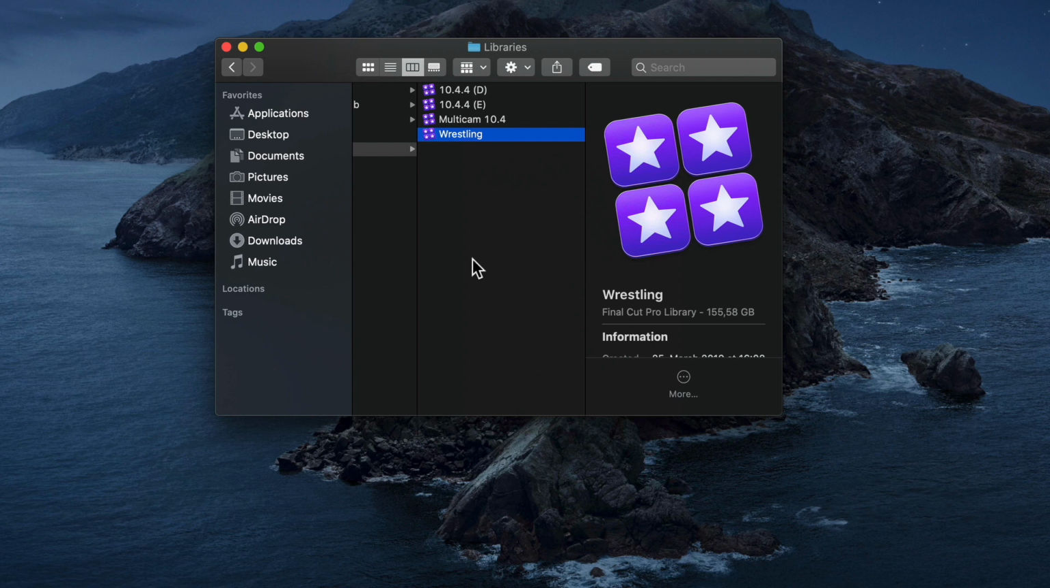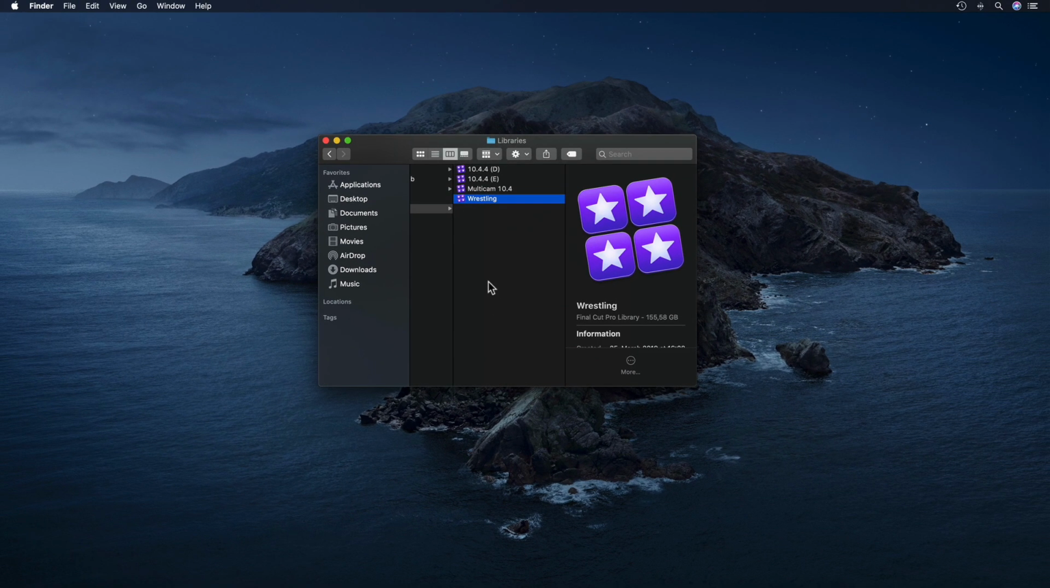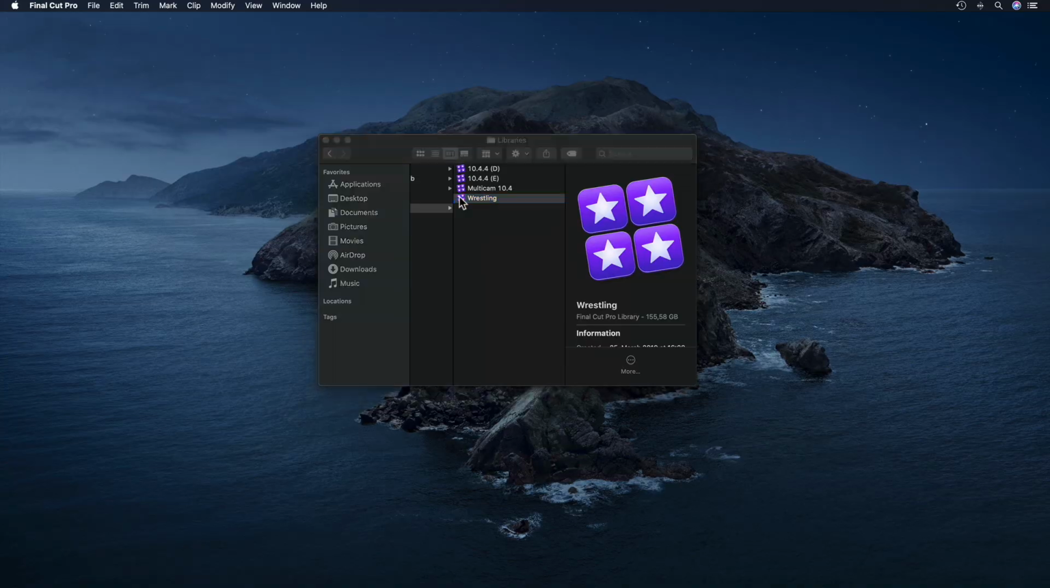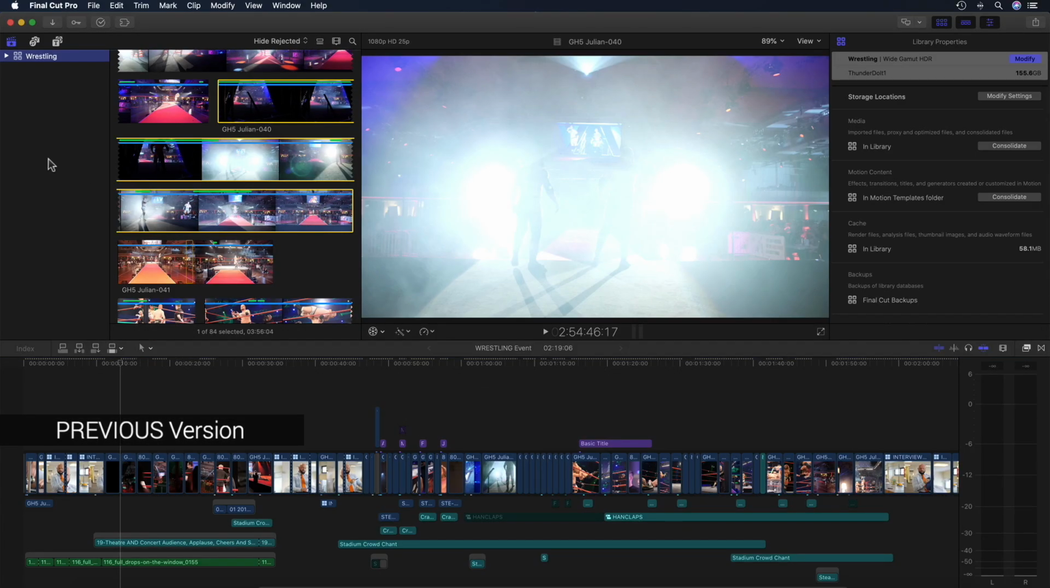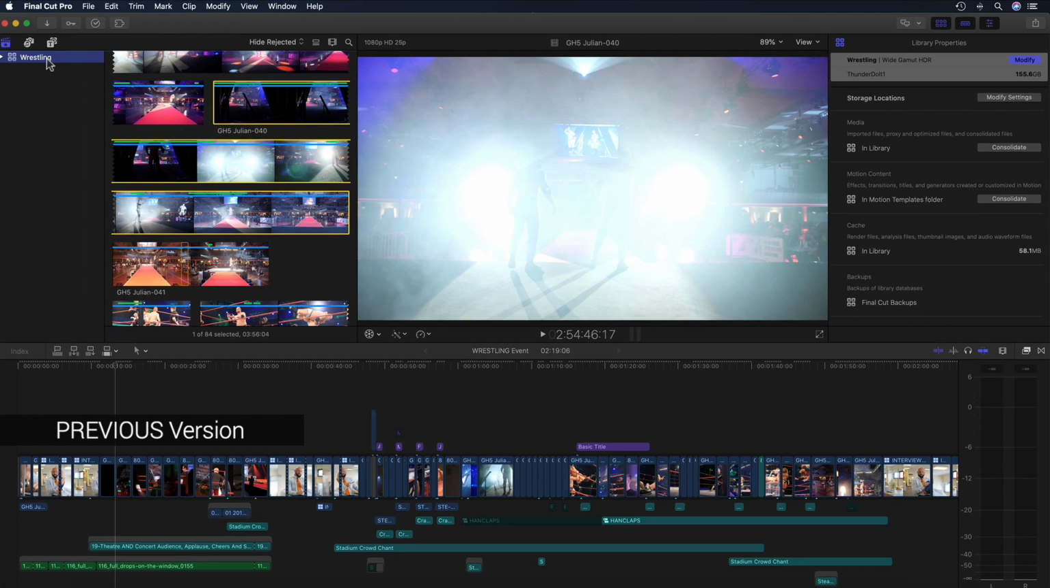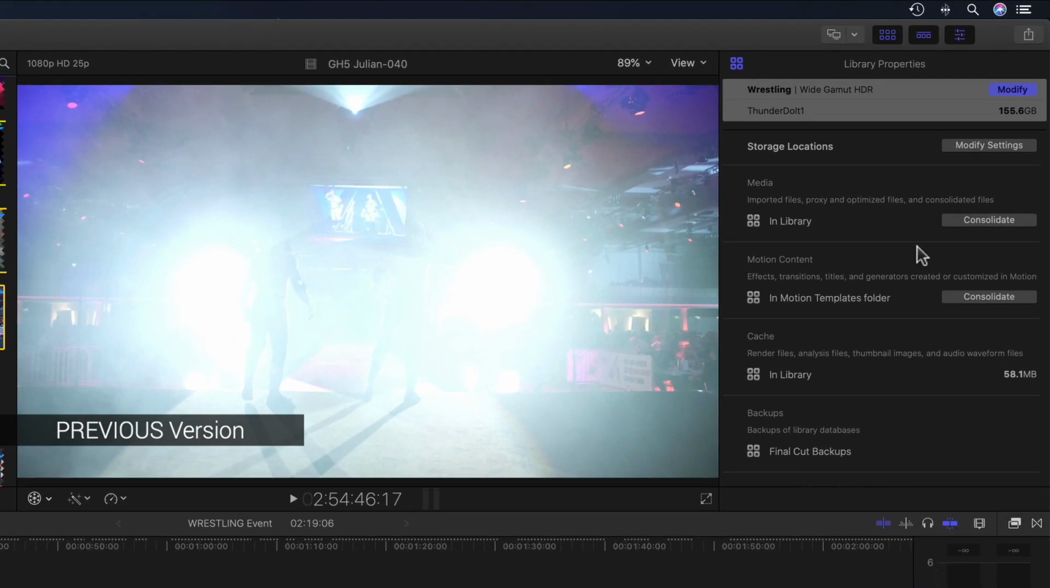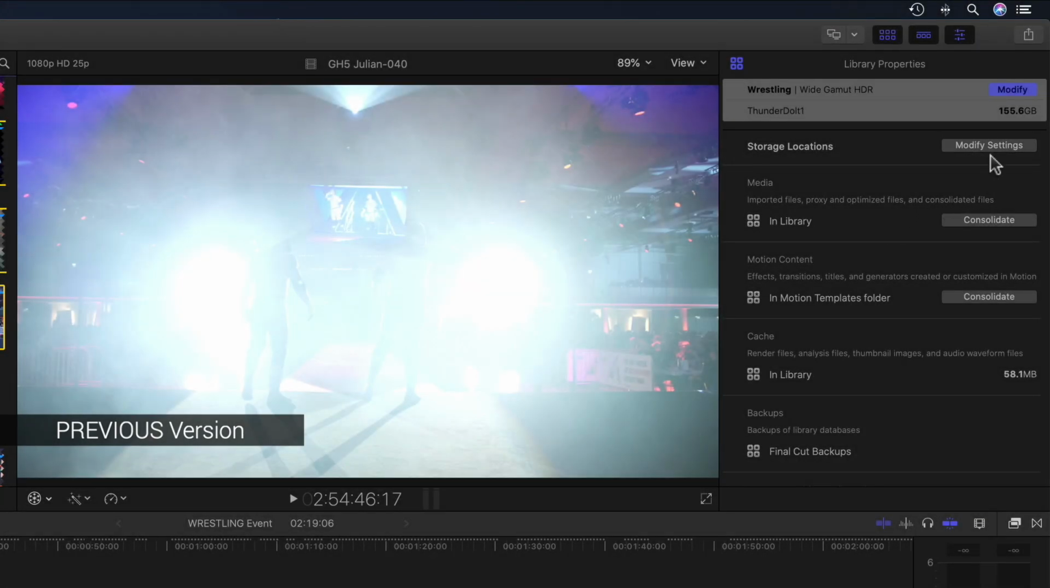The alternative is to back up just the library without the media, which of course makes up the bulk of the data. So how do you get the media out of the library without risking damage by, for example, just going in and tearing it out manually, which I would of course not recommend? Well, you simply need to open it, and with it selected in the library sidebar, you're given the library properties in the inspector, where you simply click the Modify Settings button behind Storage Locations.